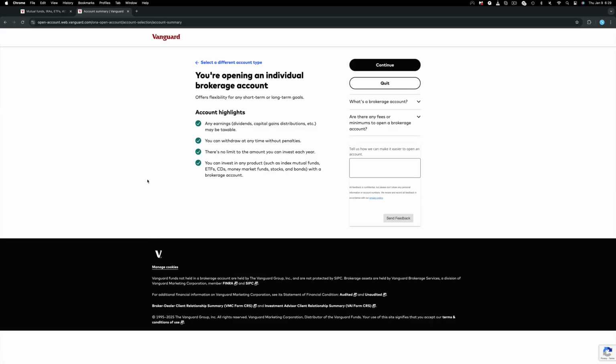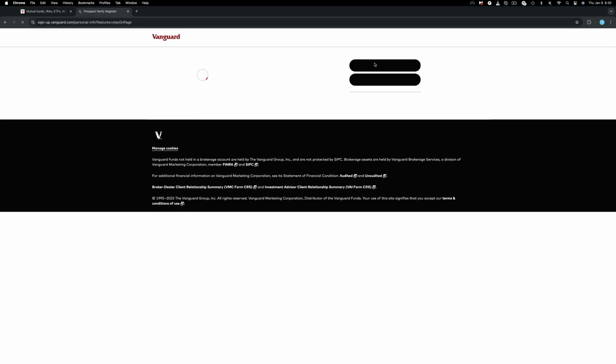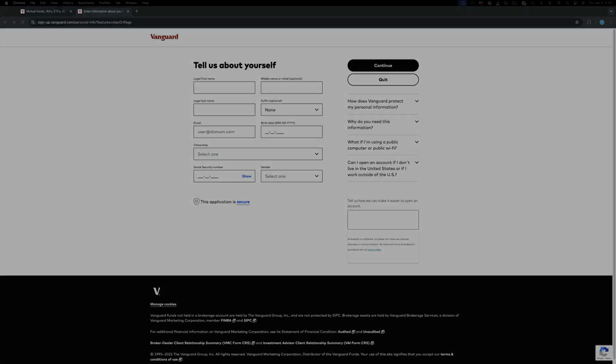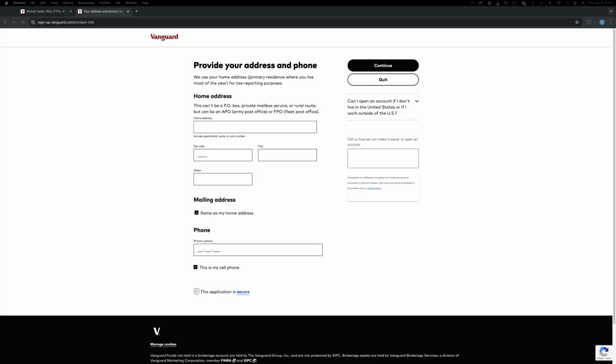Great. You should now be seeing this message. You are opening an individual brokerage account. To proceed, click Continue. Please enter your name, email, and other information required and click Continue. As this is a real account, I will hide my personal information. Next, enter your home address and phone number. There will be a pop-up card after that, which is a review of all the information you entered. Please review it and click Continue.